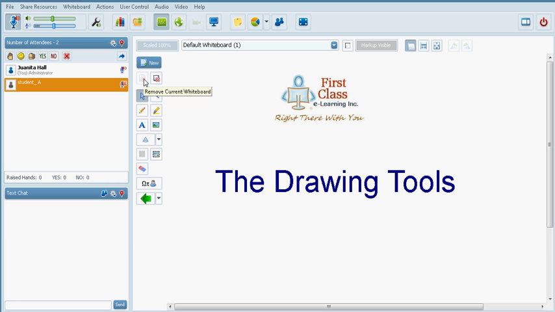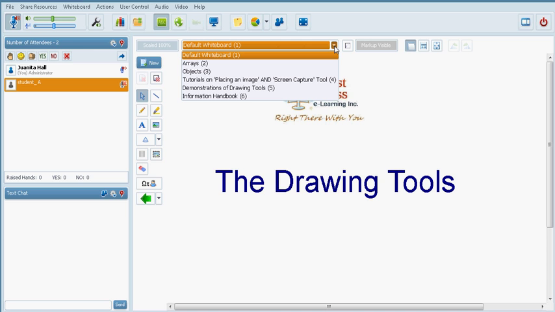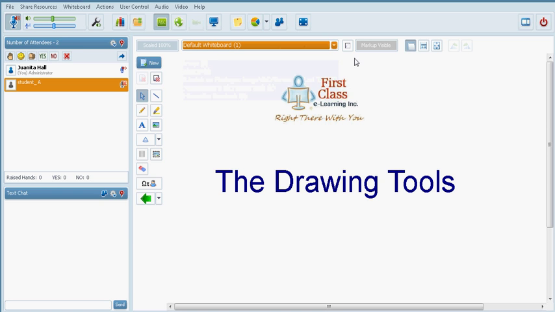Underneath the word New, there are two X's. The first X gives you the option to delete a whiteboard. Right now, this X is grayed out because we are viewing the default whiteboard, which cannot be erased or deleted. However, in your session, you may be using several different kinds of whiteboards. The X gives you the option to delete any of those whiteboards. The second X is used to erase anything that's marked on the whiteboard. And I will demonstrate that a little bit later in this session.